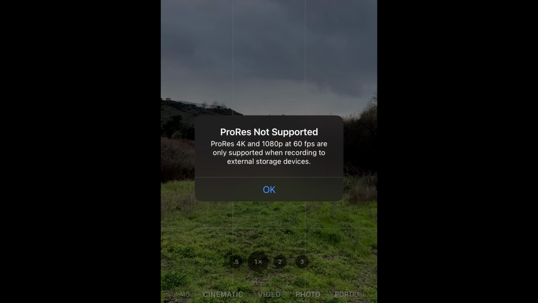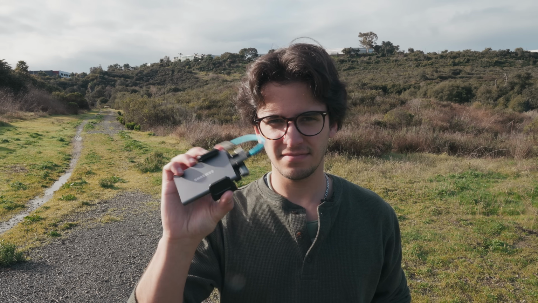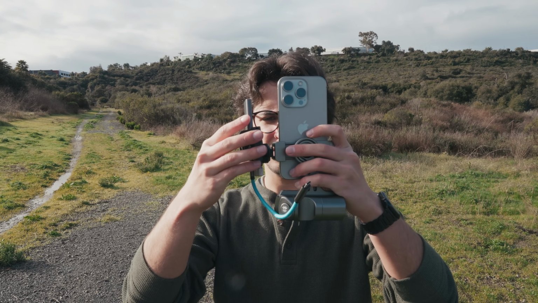Now, if you try to record internally on your iPhone after you've selected ProRes, a message will pop up saying that your iPhone is not able to record either 4K or HD at 60 frames per second. So basically, if you want to shoot in 4K and up to 60 frames per second, you'll have to record externally using an external SSD.